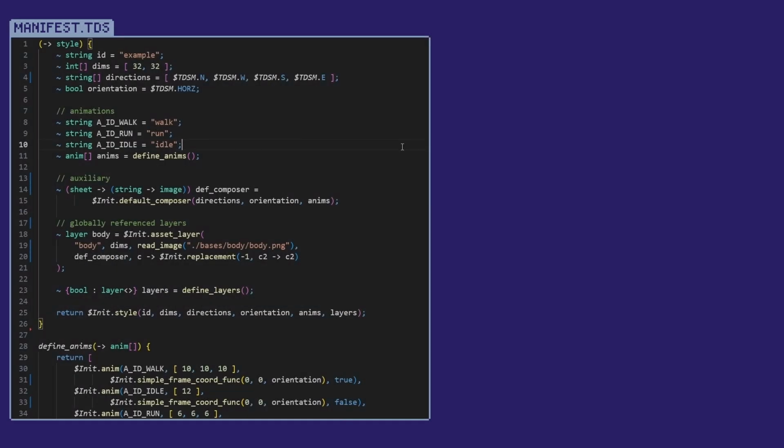Let's see what we can do about that. First things first, the order in which the directions are defined actually matters, or at least it does if we are using the default composer. The reason the character turning wasn't working properly is because the order of our directions array, north, west, south, east, doesn't match our base asset sprite sheets.